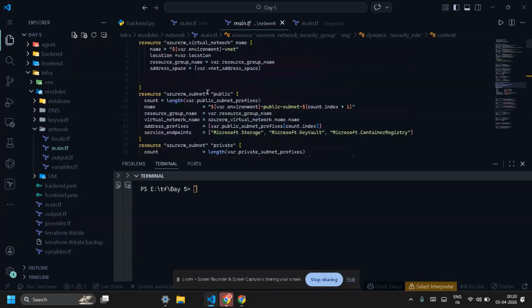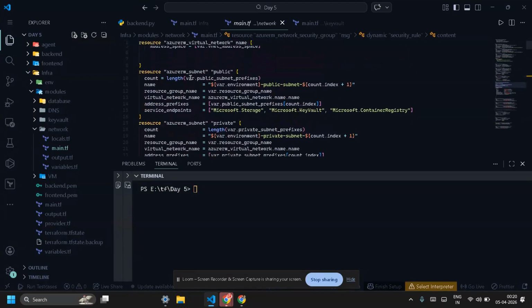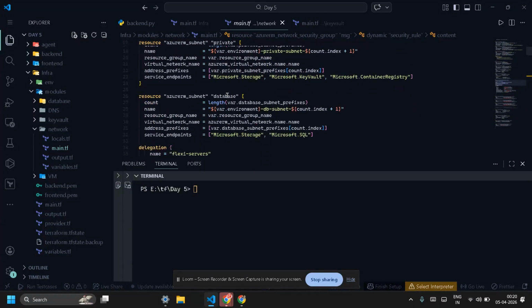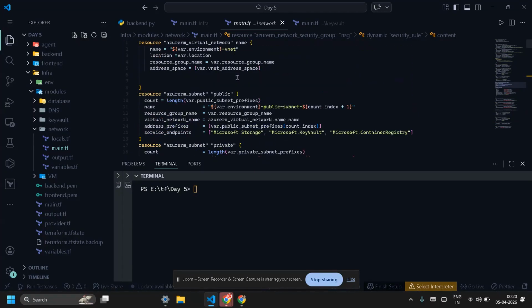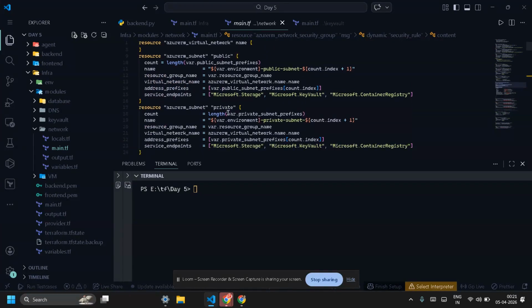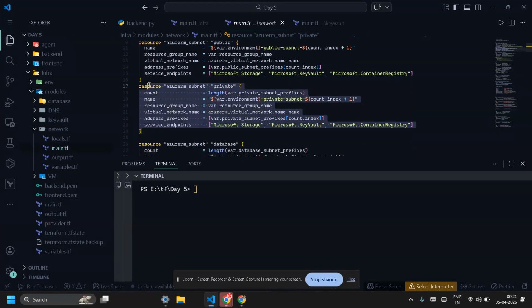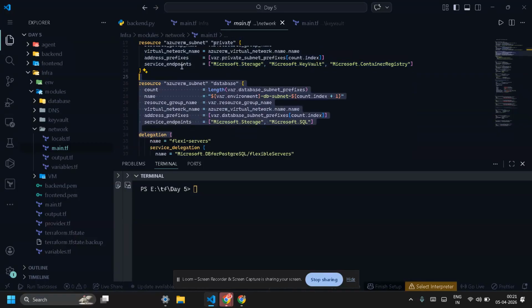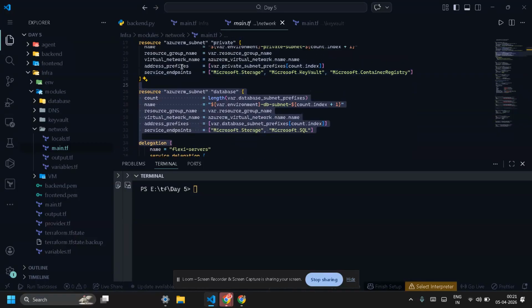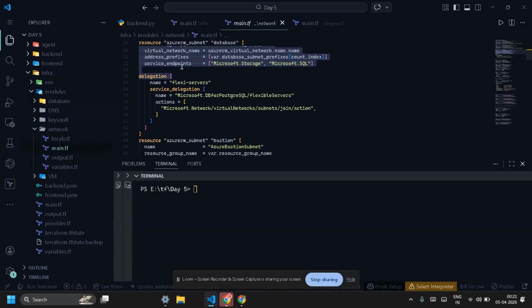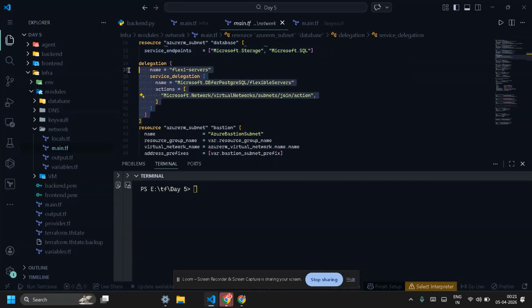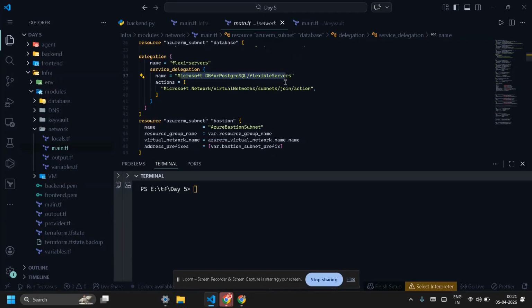Remaining, just like we are going to define the public subnet and assign the public IP, private subnet, database. We are going to provide three separate subnets. First for front end, second for backend. For backend, we are going to provide a private subnet, and also for the database, it is a private subnet. Here we are going to mention delegation so that it will successfully reach the endpoint without any issue.